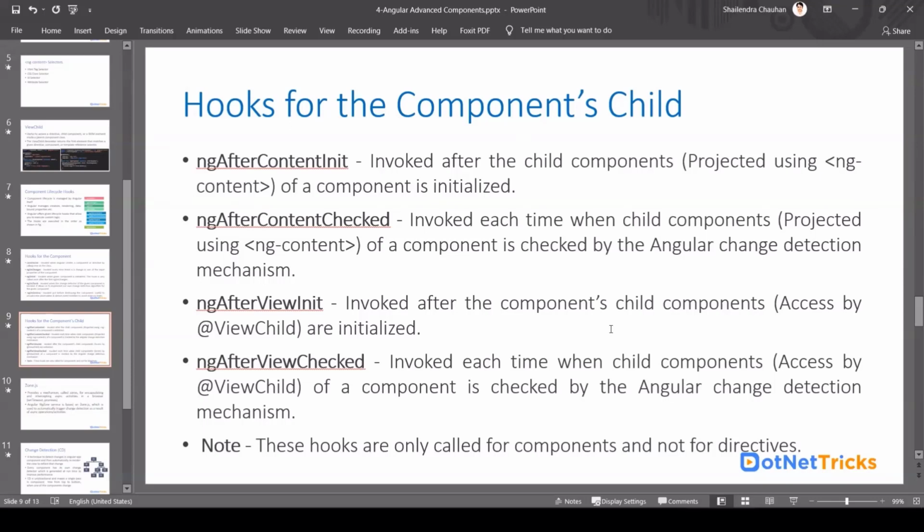So CD is a way to digest the changes we are doing on the UI page. Ultimately, whatever changes you are doing on the UI are going to sync to the component class. Even whatever changes you are doing in the component class are going to sync with the UI. So for that purpose, we have the change detector. So if you want to modify change detection, then the checked methods are helpful there. So content checked and view checked are going to be used by the Angular change detection mechanism.